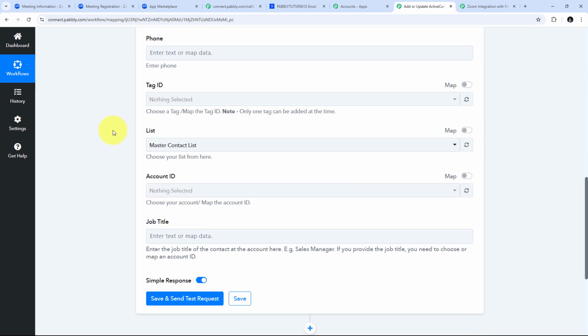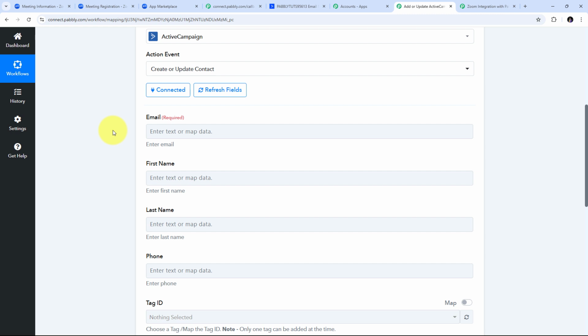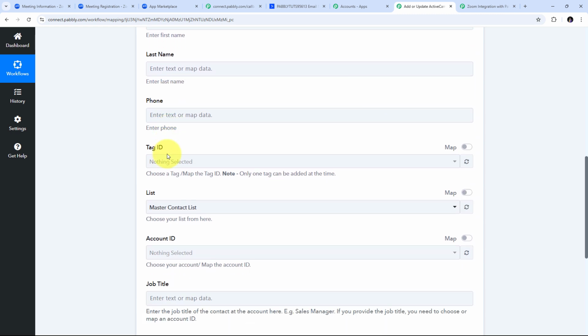Now what I need to do is I need to fill all these details for creating or updating an existing contact in my ActiveCampaign account. So here I need to fill all these details, and here what I'm going to do is I'm going to use all the details of my Zoom meeting registrant, and I'm going to get that detail from my previous tab, and from that I'm going to get all the required details of my registrant and I'm going to map those details here in these tabs.